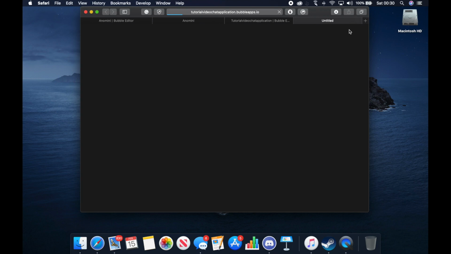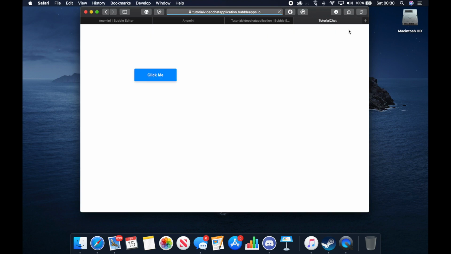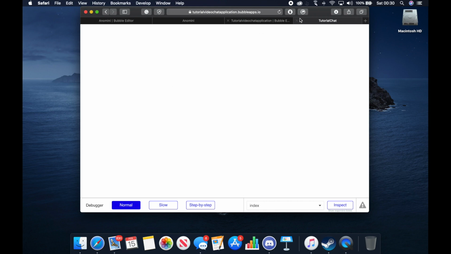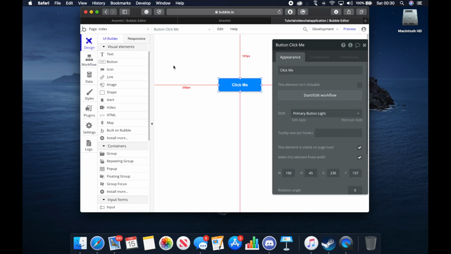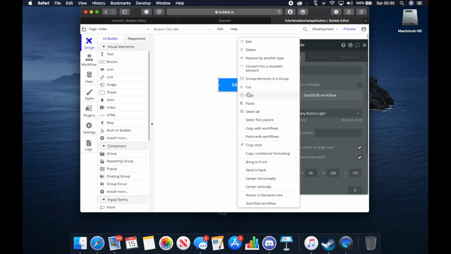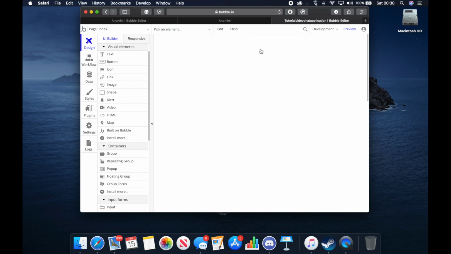So if I press preview up here and I click this, boom, it's hidden. Just like that. No coding required. That took us 2 seconds, didn't it? And that's pretty spectacular if you ask me. I mean, you've just got onto Bubble and you can already make a button hide itself. You're doing quite well. Alright, I'm going to delete that button and we're going to continue.